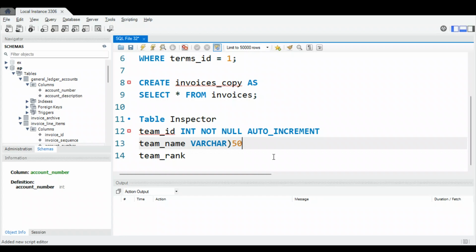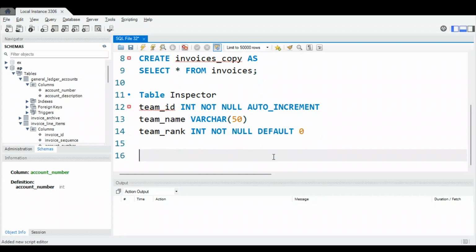We've come across that one before. And the team rank is another integer, another not null, and has a default value of 0. Okay, so this is our table. It doesn't matter for now. Well, okay, let's call it teams table. Okay, that's the name of the table here.